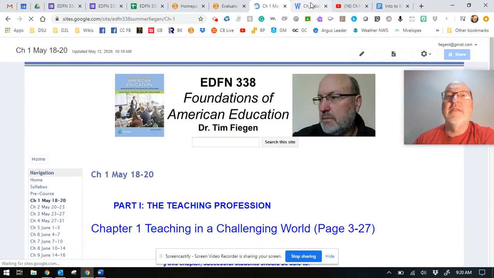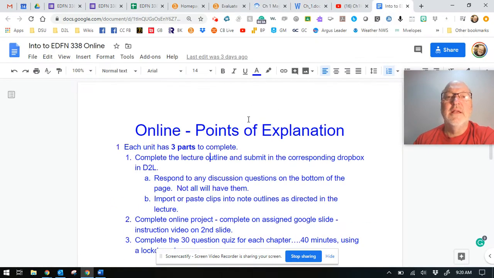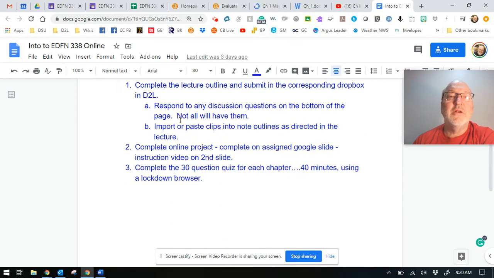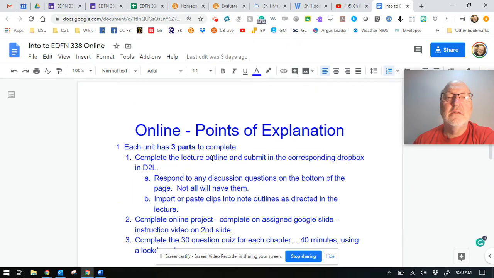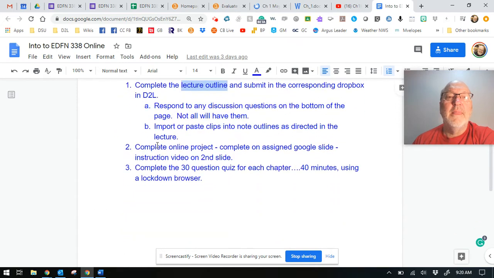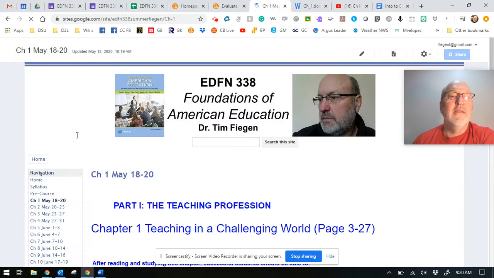And here is the things for each week. Point of explanation is this. First, there's 3 parts for each chapter. One is the lecture outline. You do the lecture outline for each unit. Give that, and then complete the online project. Each chapter has an online project you'll be assigned, and then the quiz over it. So 3 things for each one. And they're here, each one. So here is the first one.